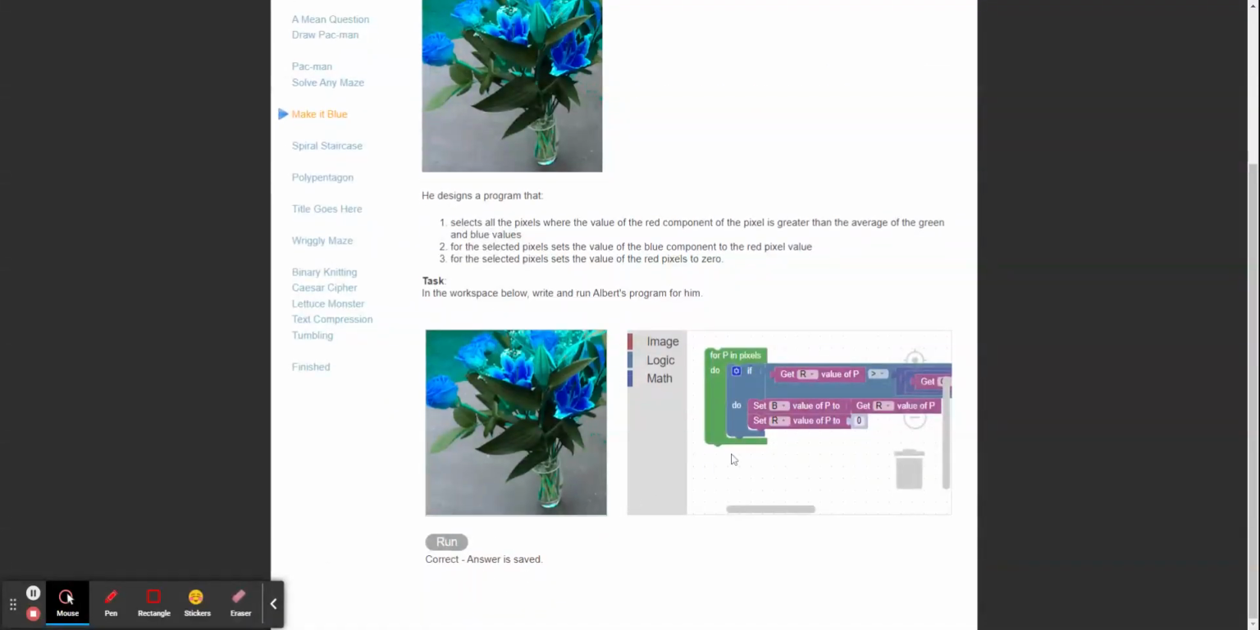There we go. Okay, so what we've done, we've checked every pixel, we've got the R value, we've checked if it's greater than the average of the G and the B, and we did that by adding them together and dividing it by 2. And if it is, then what we will do is we will set the B value to the current R value, and then we will also set the R value to 0. So we're getting rid of all of the red pixels, or we're turning them to 0 if they're greater than the average for the G and the B.